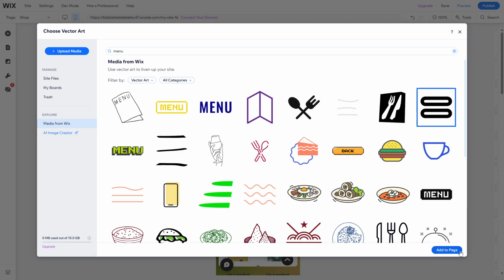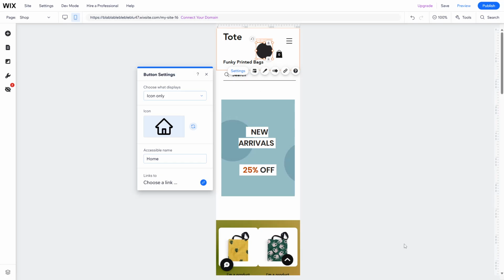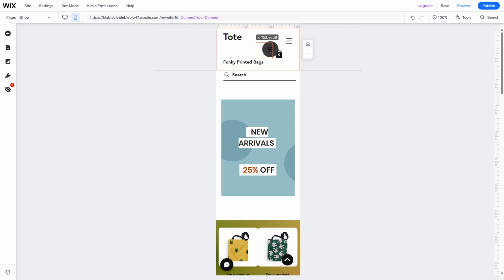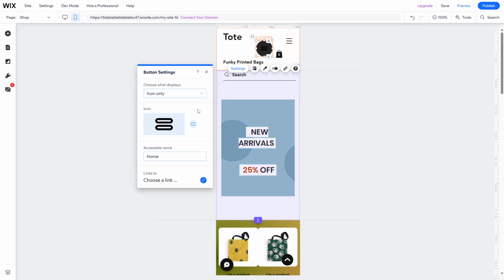This simple yet impactful addition can significantly enhance the user experience on your website, making navigation intuitive and visually appealing. Remember, good design is about balancing form and function, and these steps help achieve just that.